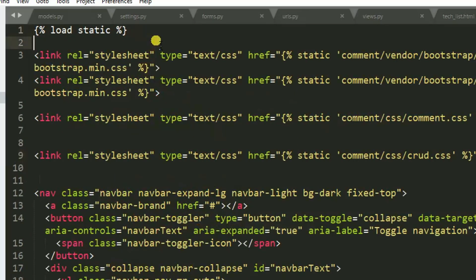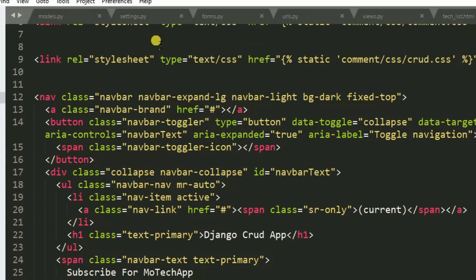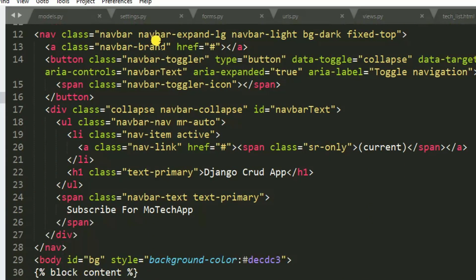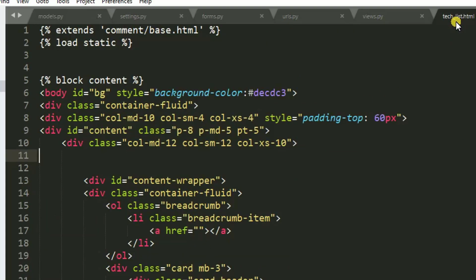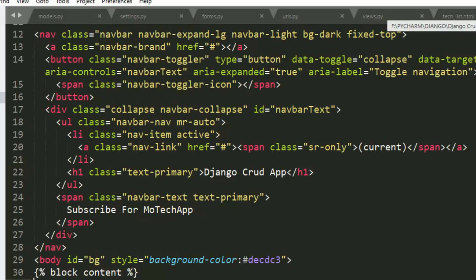You can see this is base.html. After the last two lines of base.html is block content. What is done here is template extending. We want to inherit, right? So take list inherit base.